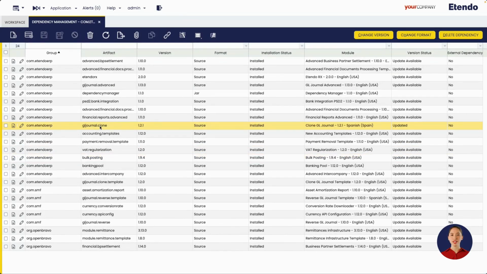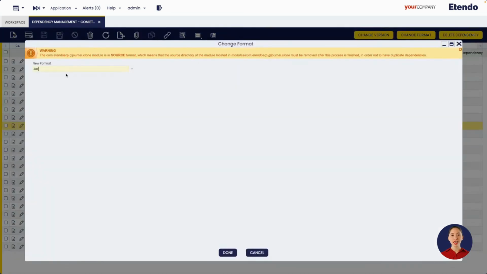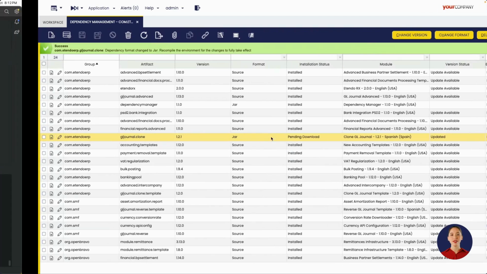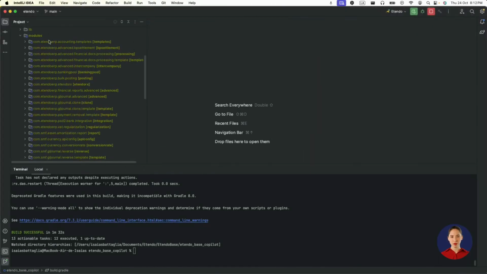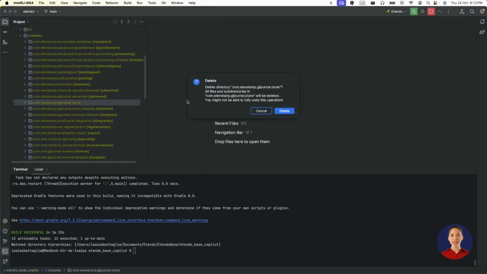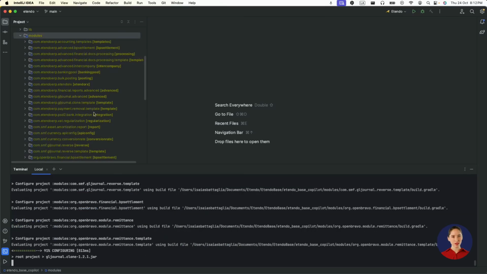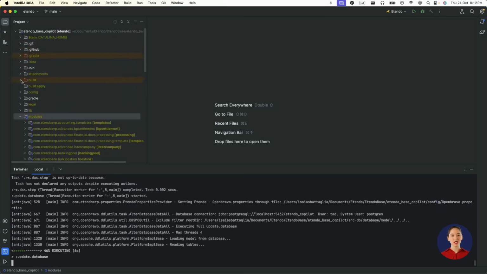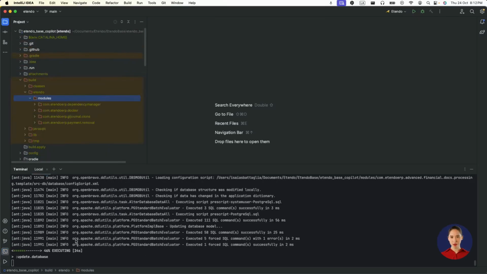Now we are going to explain the format change process. For example, we select a dependency such as GL Journal in source code format, and we change the format to jar, as this validation clarifies it is necessary to remove the module code. To do this, in our development environment, we search for the module and delete it. For the change to be applied, it is necessary to compile the environment.